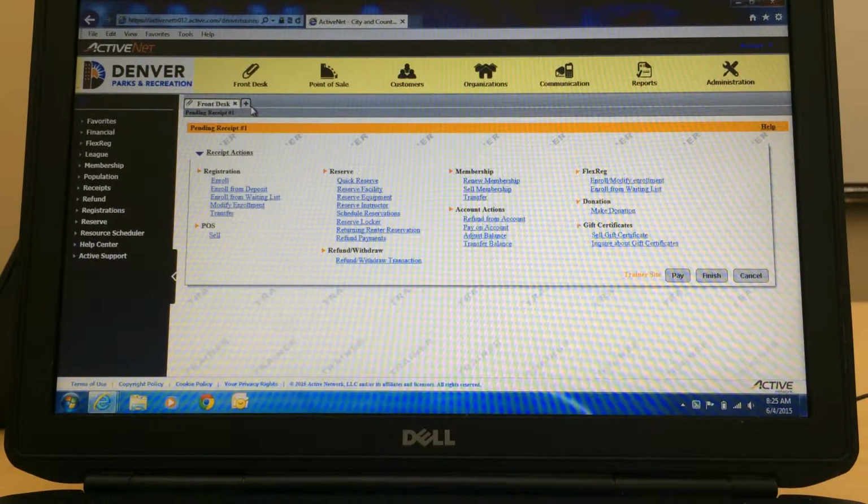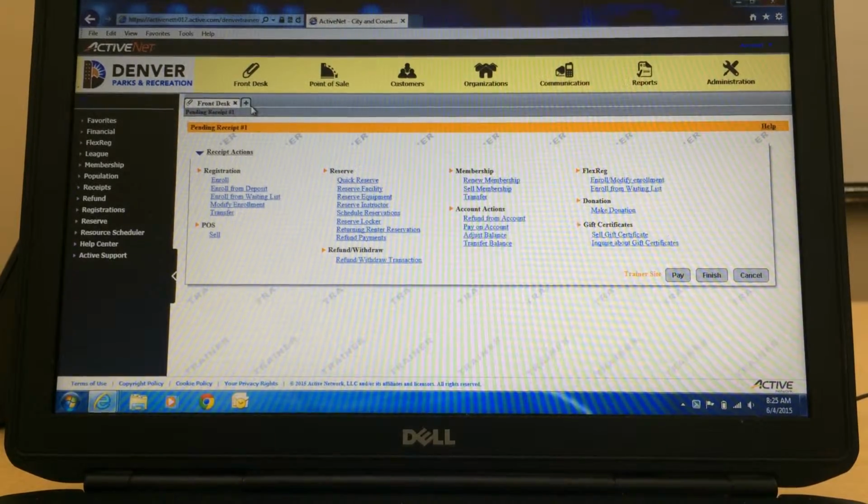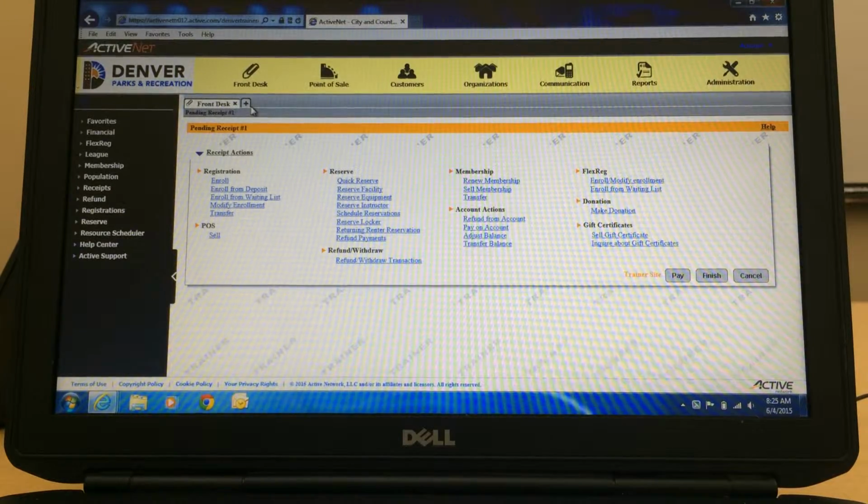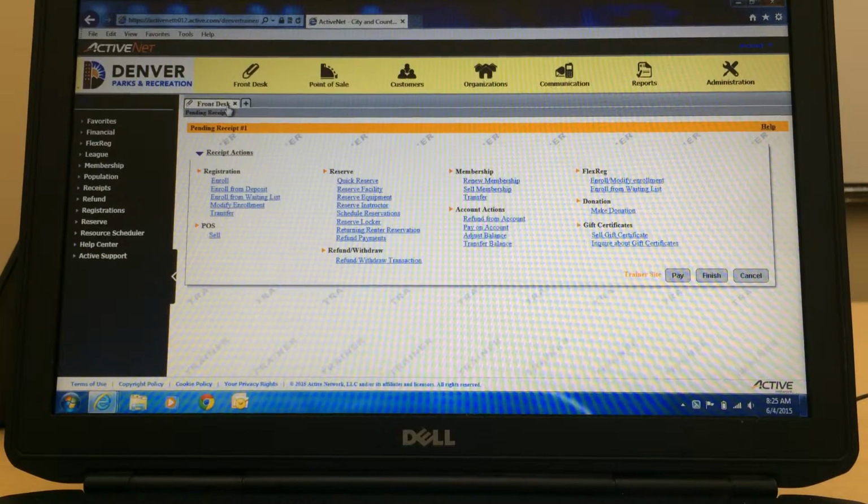Point of sale. At the outdoor pool locations, the point of sale module will be used to complete daily admission and aqua fitness transactions, as well as checking in large youth groups. To begin a POS transaction from the front desk screen, click on the cash register icon titled Point of Sale at the top of the screen.